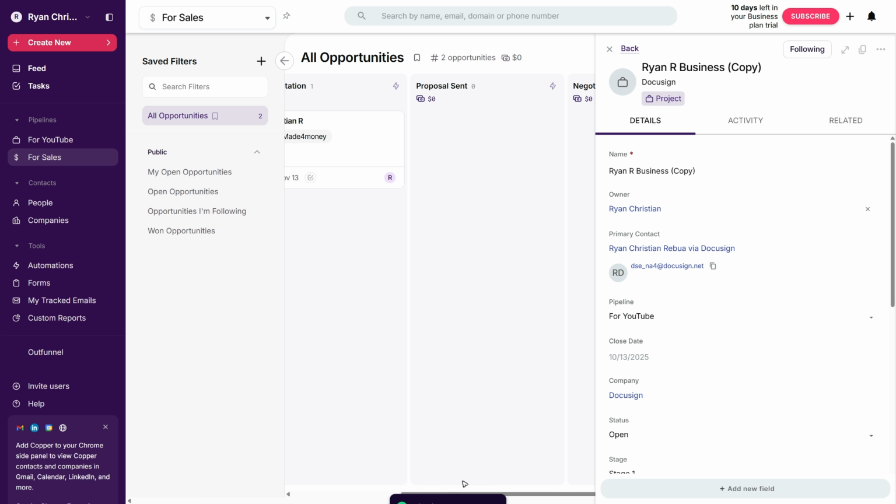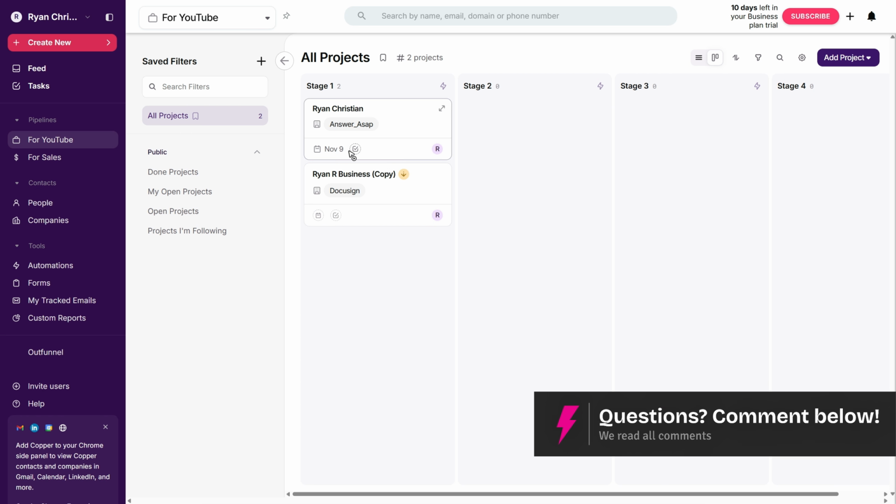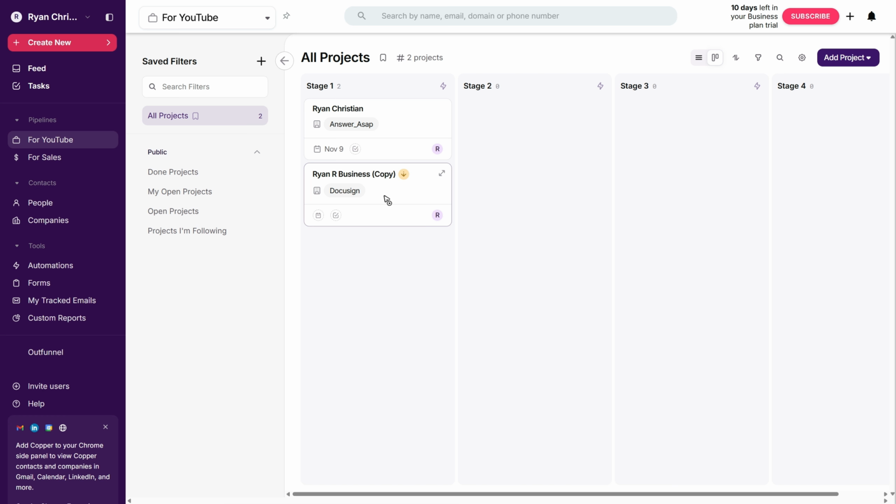It says here, pipeline record related. I'm going to go ahead and go to the for YouTube pipeline. And as you can see, we now have a copy or clone of that specific opportunity from this pipeline to this pipeline.